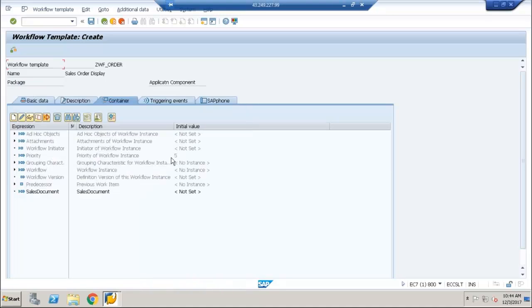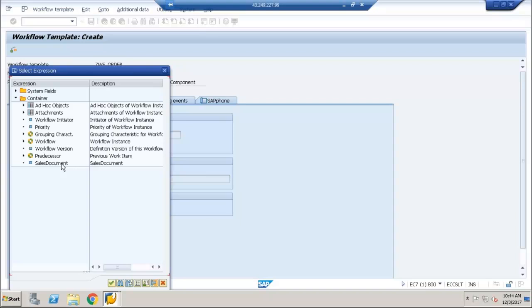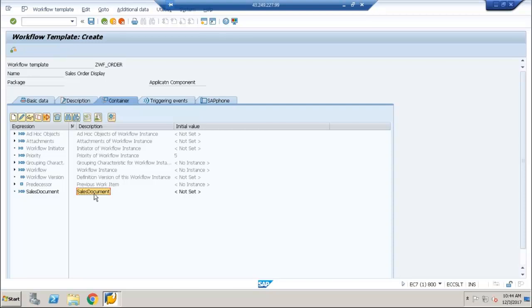Here I created a single variable, and this variable is global to all tasks throughout the template. You can see the difference when I am binding this to the task, sales order display, where I am using the same variable which was created in the container. But this sales document should get its value from some place, right? How we will bind that, you can see here.